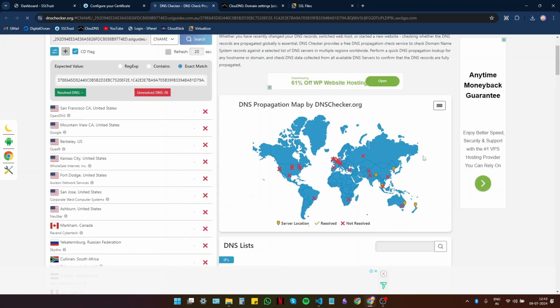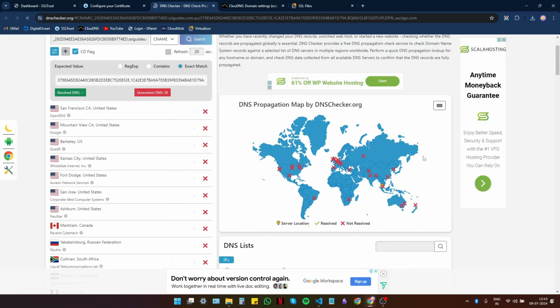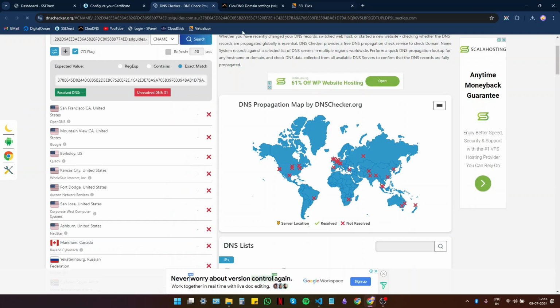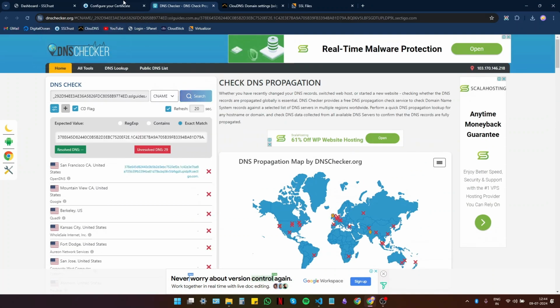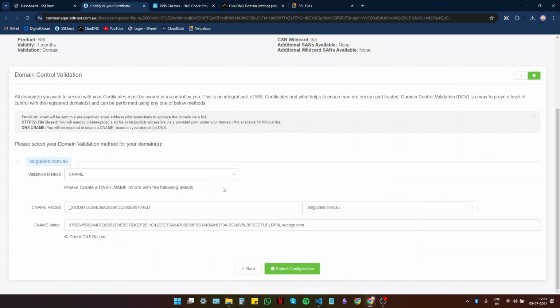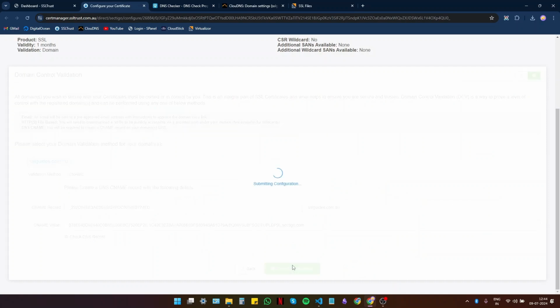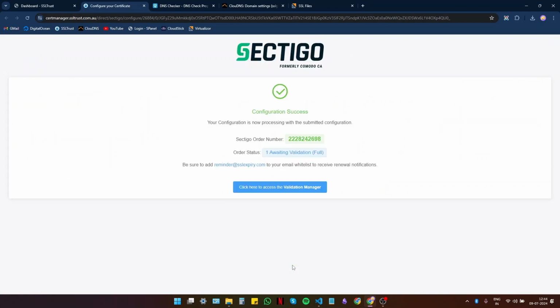Now this process of DNS propagation takes from a few minutes up to an hour, depending on your service propagation speed. So just keep coming back here and check on the status of your record. In the meanwhile, we can submit our configuration. And as you can see, our configuration was a success. This is our order number, and our status is that we're awaiting validation.